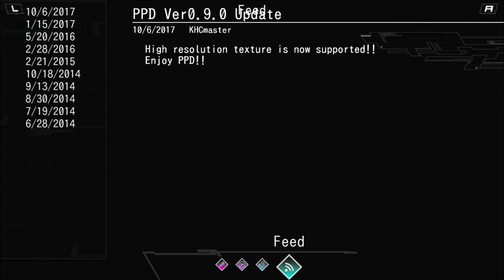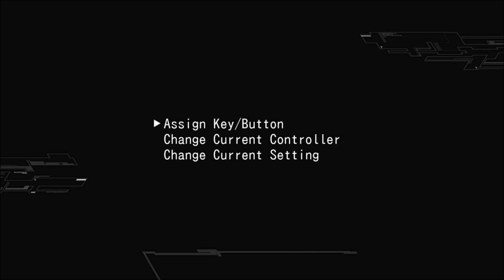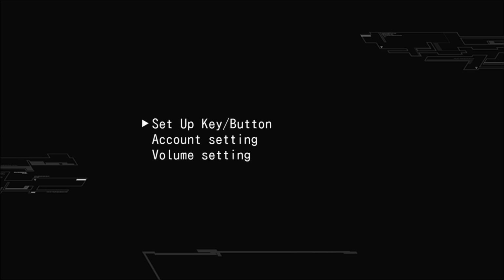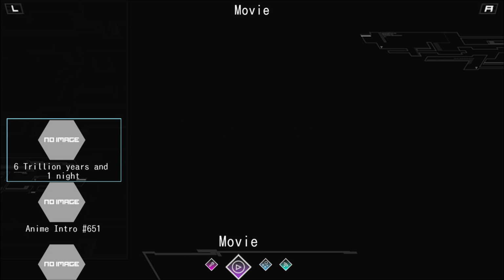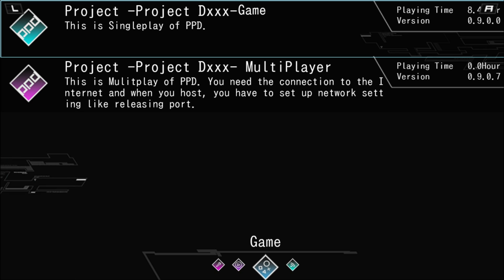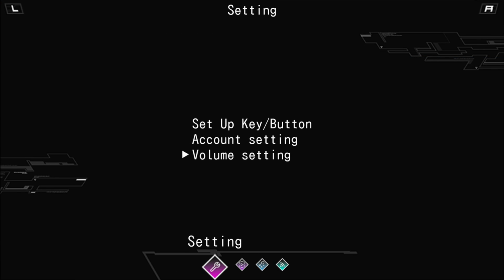Movie, game, and feed. So in the settings from here, you can actually go and check the buttons. But we don't have to worry about that right now because I want you guys to set up your controller first before you start digging around. But you're just here to make sure your game does boot up fine and it's actually working properly. And then you can exit that because we're going to move on to setting up your controller next.